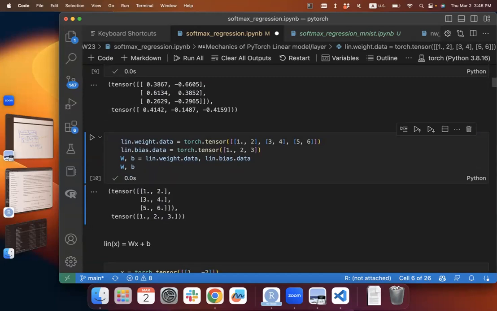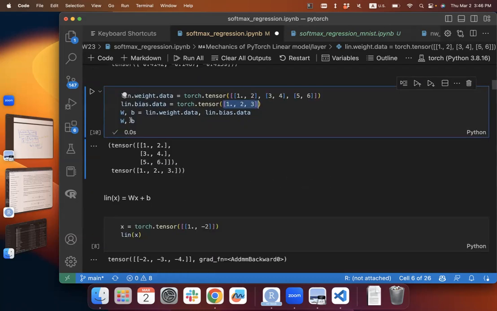And then here I'm just setting them to specific values. You can see I set lin.weight.data to this torch tensor, which is 3 by 2. This is how you define a 3 by 2 matrix. It's a list of rows, and each row is a list, so it's a list of lists. That's how you define a matrix. So that's 3 by 2. And then the bias is just a list, which is a vector. You turn it into a torch tensor, and that's what you get. And this is really calculating W times X plus b. And then we did this calculation.